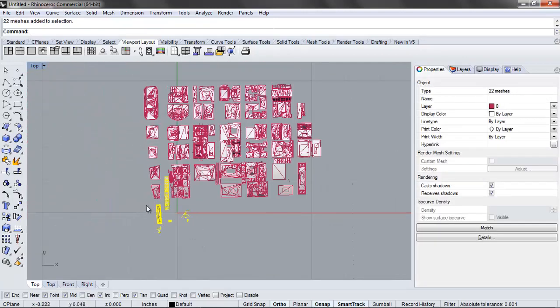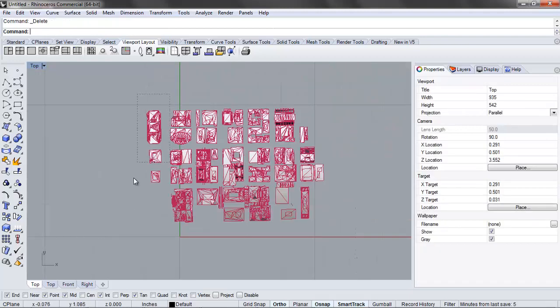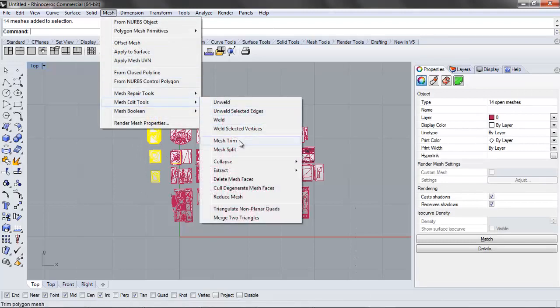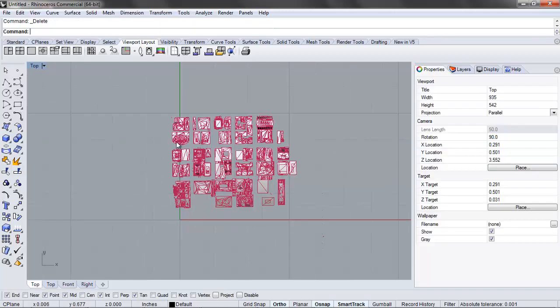All right, so I want to go around the model and make sure I just clean up everything I want to clean up. Again, I have another one here. So I go to Mesh Edit Tools, Delete Mesh Faces, hit Enter. Then I can delete those off.